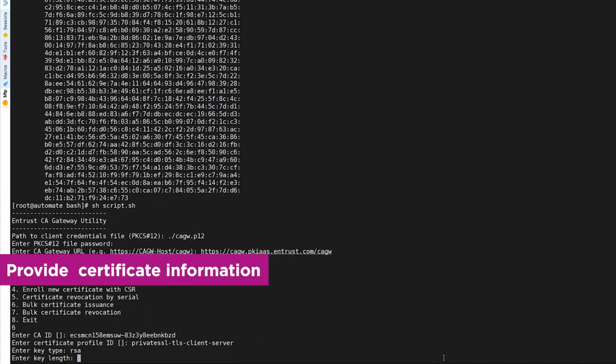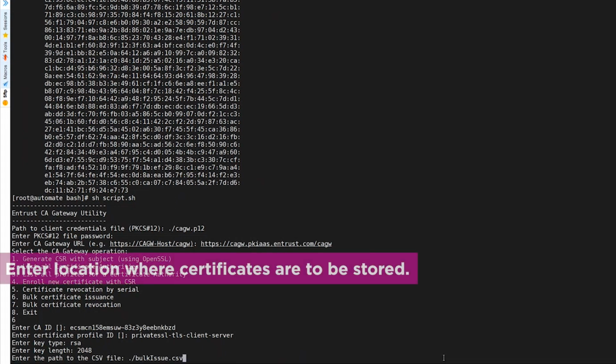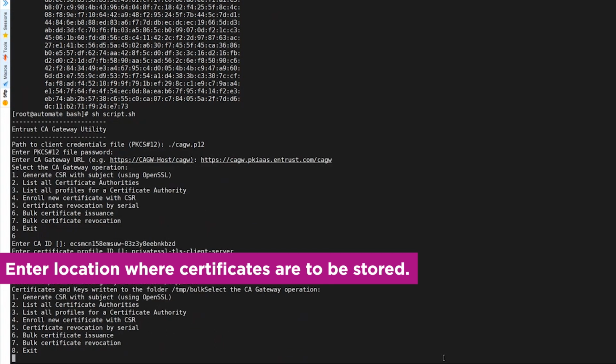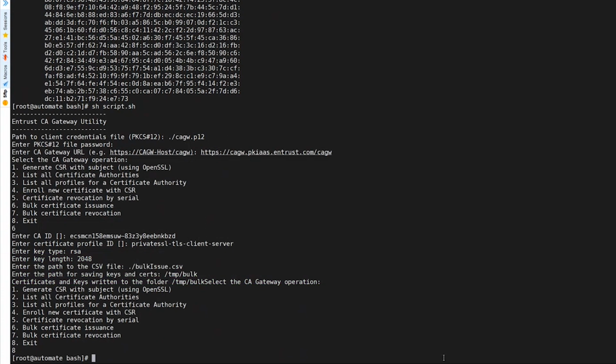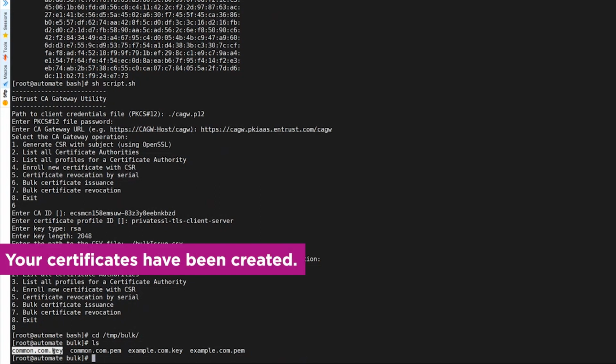And I want an RSA type of certificate, and the key length of 2048. This is my file, and that's where I want my certs to be present. So let's go to this location. And as you can see, it has generated the key file and the cert file for both the line items that I showed in that particular CSV file.